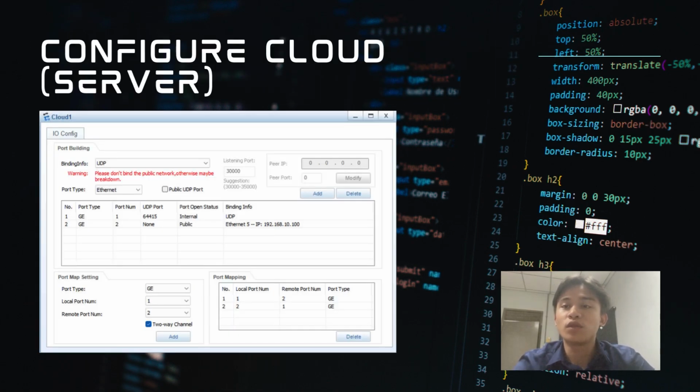So next, we need to configure the cloud. So here, we need to first put 2 ports, where the first one is for the Ethernet, and the second one is for the UDP. So this is the configuration of the cloud to make this cloud a server side for the TFTP implementation.